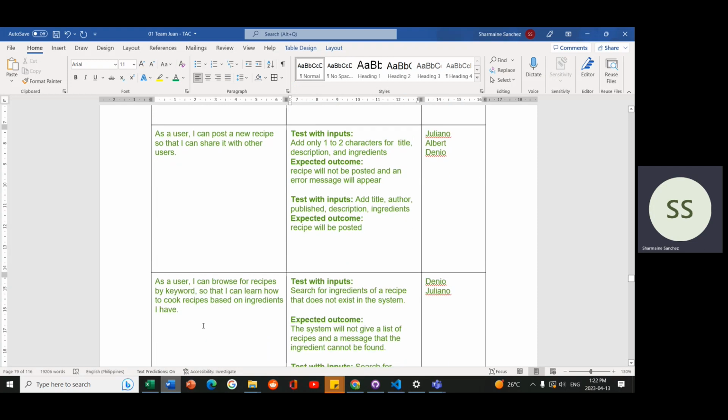So the next one is, as a user, I can post a new recipe so that I can share it with other users. So the test with inputs, add only 1 to 2 characters for title, description, and ingredients. Expected outcome, recipe will not be posted and an error message will appear. Add title, author, publish, description, ingredients. Recipe will be posted. So the creators of this post page is Giuliano, Albert, and Daniel.